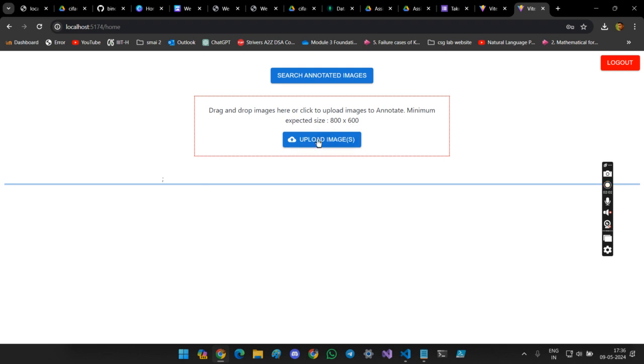In the landing page, we have this much content, and here our objective is to annotate images with one of the 10 classes, right? So here, either I can drag and drop images or click and upload images. I can either upload a single image or multiple images. So I'll demonstrate that feature.